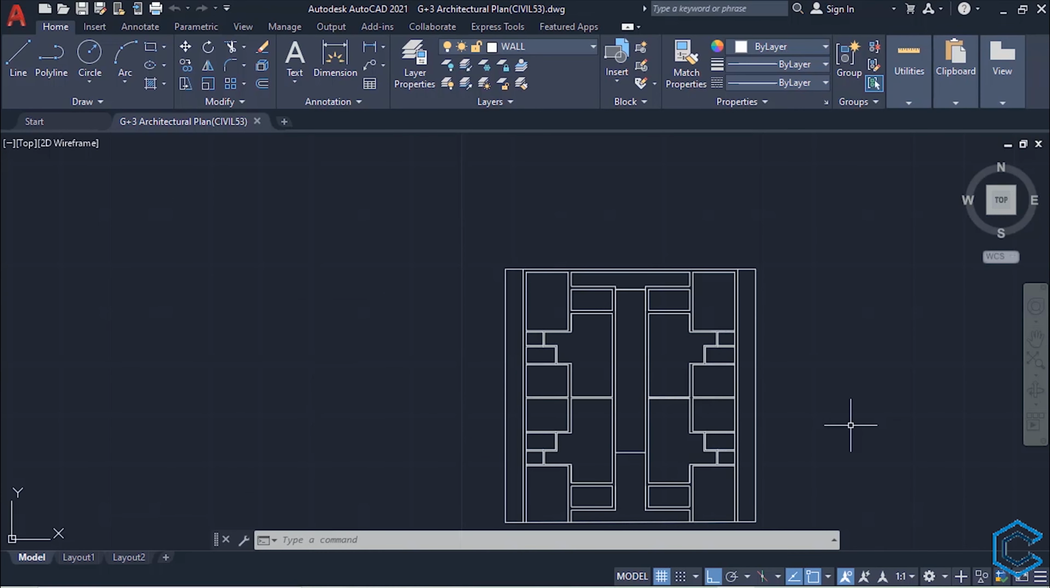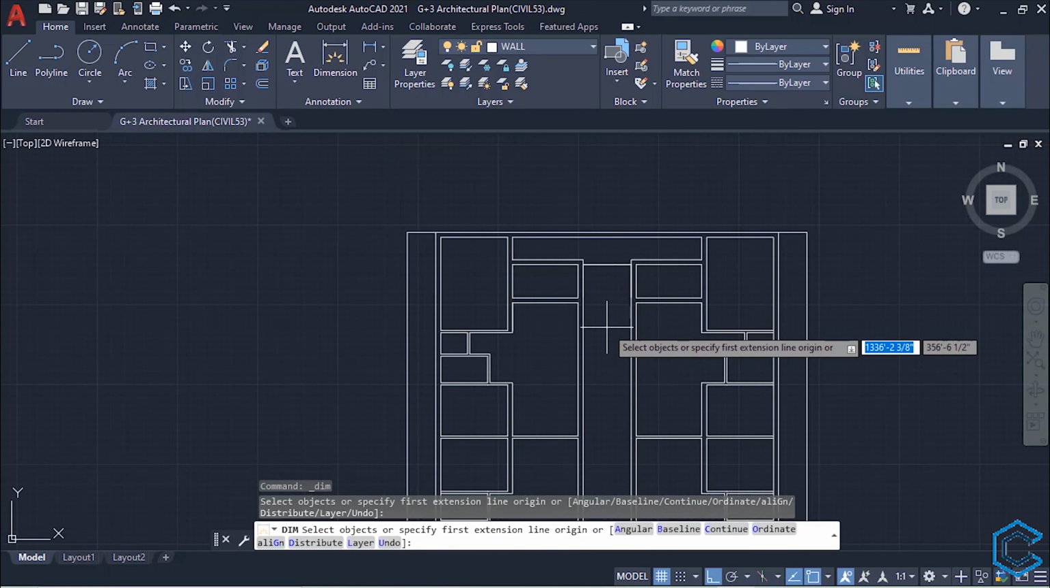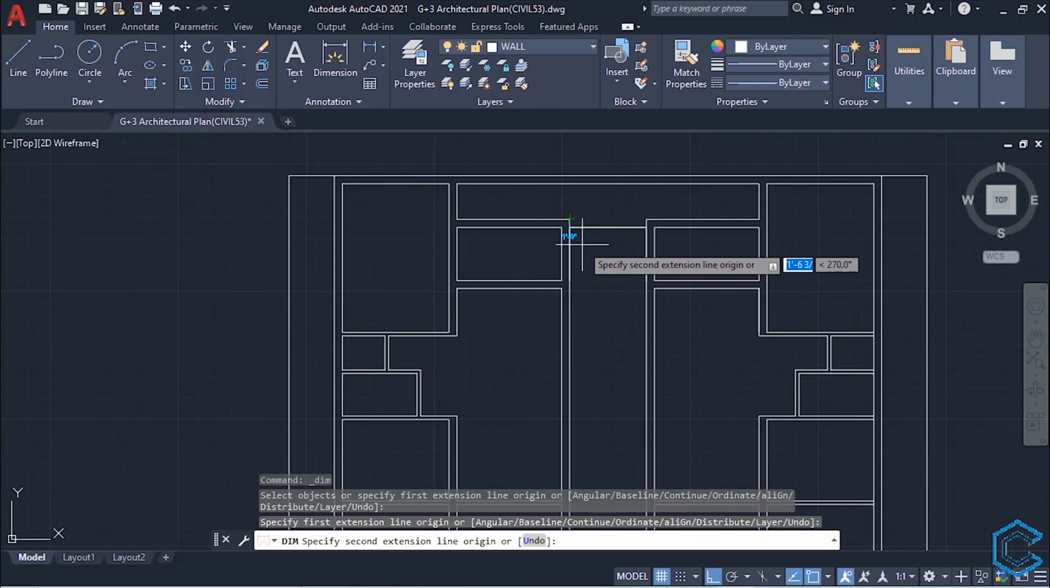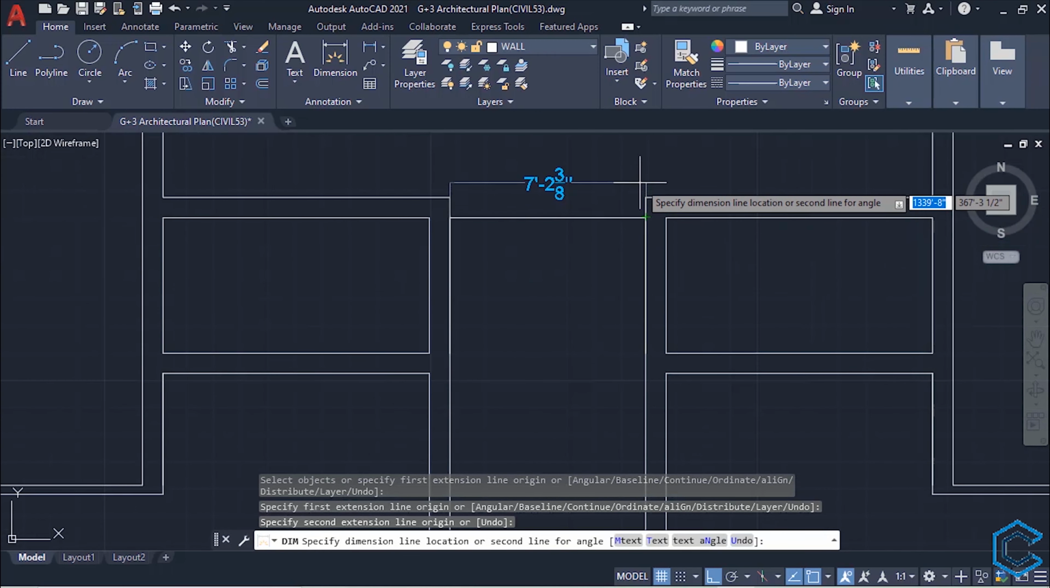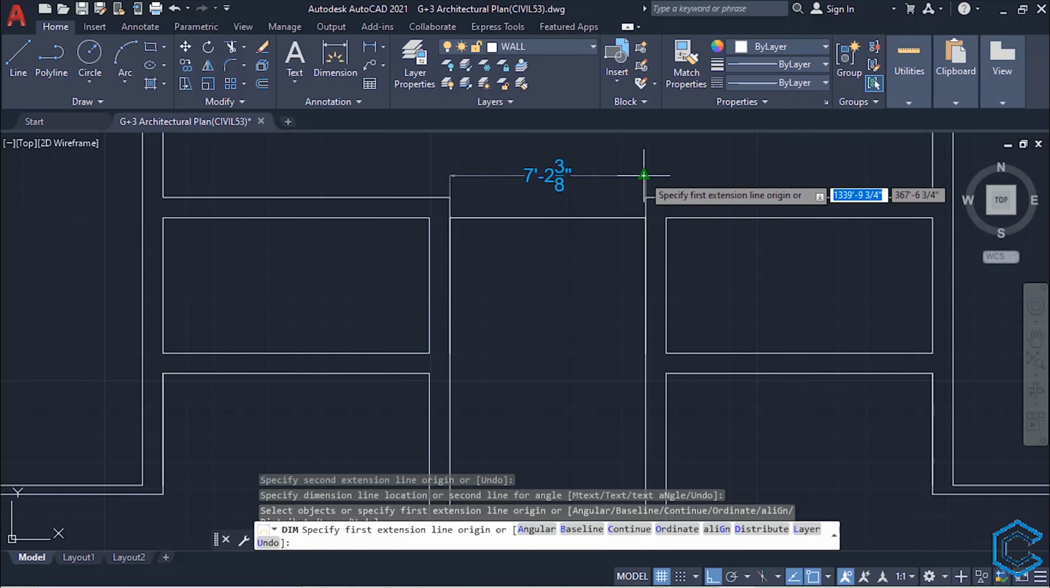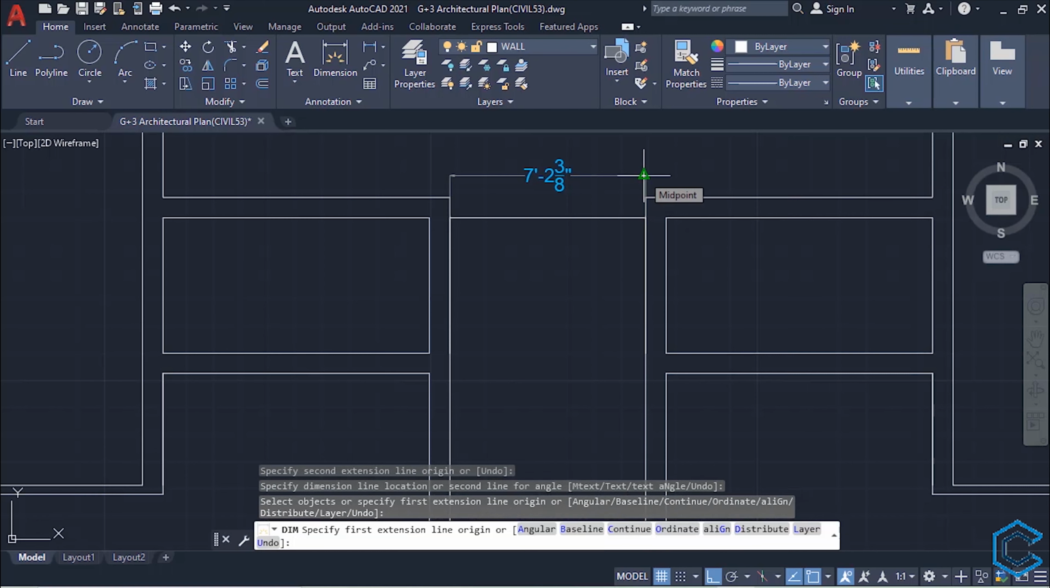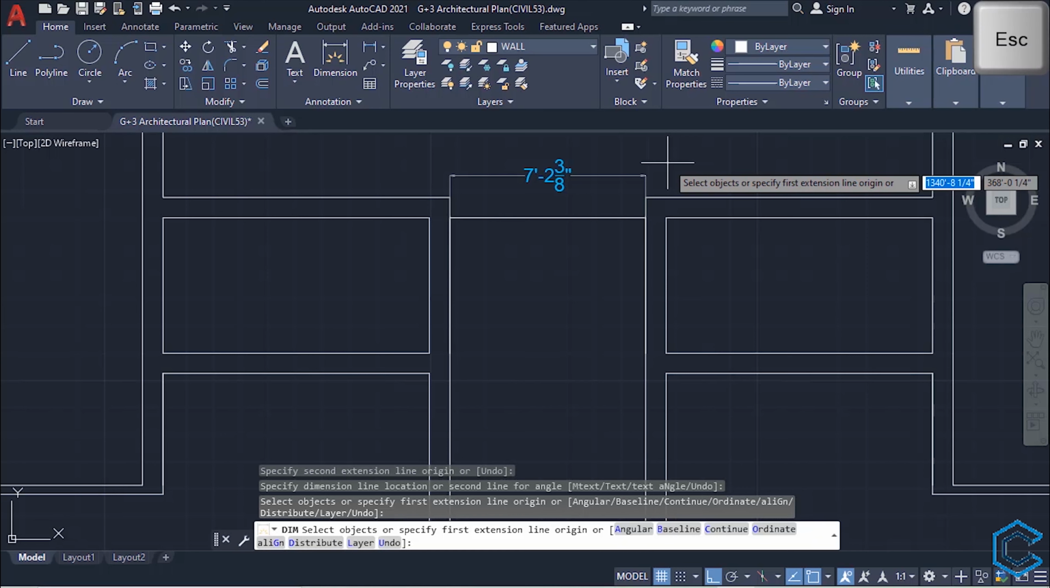Now let's draw stairs. First we need to know the size of stair hall. Click on dimension. Specify first point, left click. Specify second point, left click. So the width of stair is 7 feet 2 inches 3 by 8 suit. Press escape to come out of dimension tool.